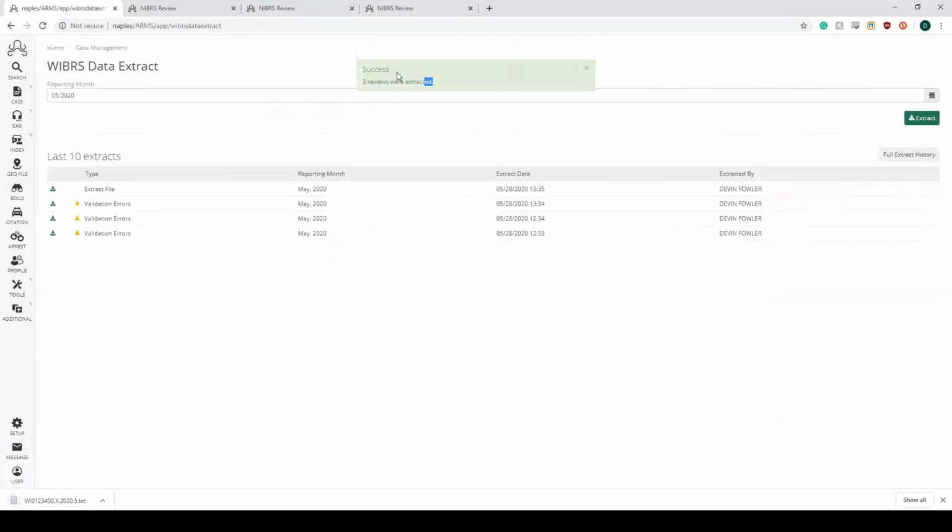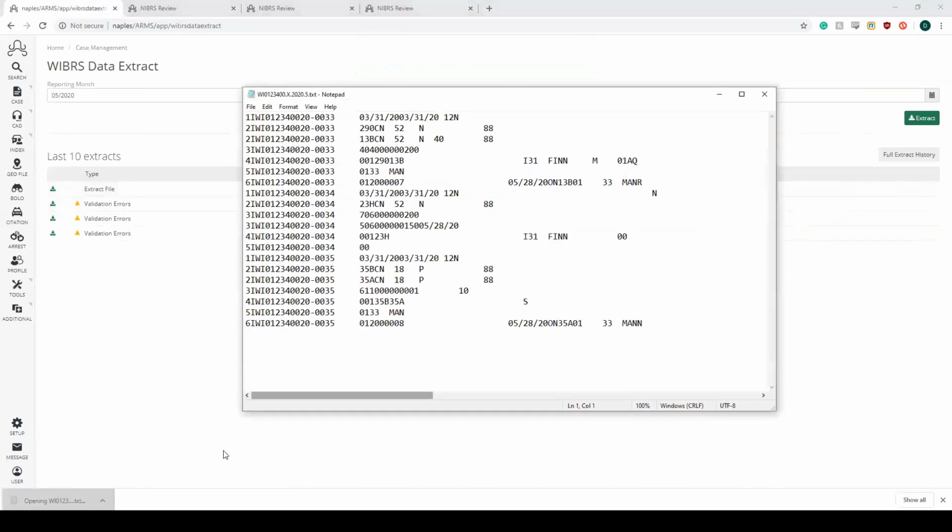All right, and now it says success. 3 reviews were extracted, and we've got our extract file that pops up down here at the bottom. For the actual extract file, this won't really make sense to everybody. It's just a bunch of codes and stuff like that that we set up. From everything that we did in the setup side, that is what fills out this page for you. It makes it a lot easier than just typing all of this out.